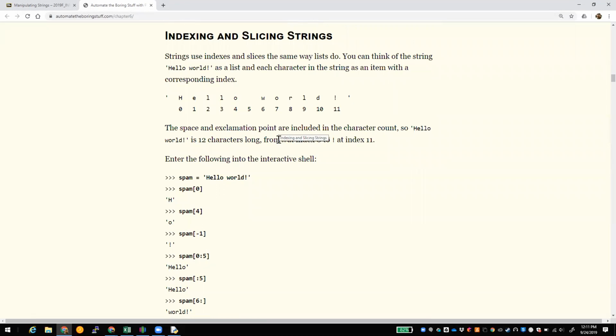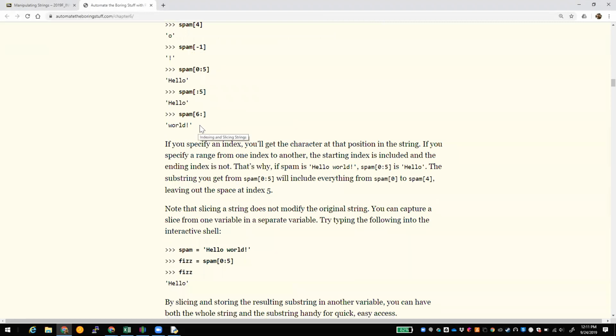We talked a little bit about indexing and slicing strings, treating them like lists in a way. So you have indexes. If I have a string of hello world, each one of these is an index. We talked about that before. And you can call on those specific indexes.